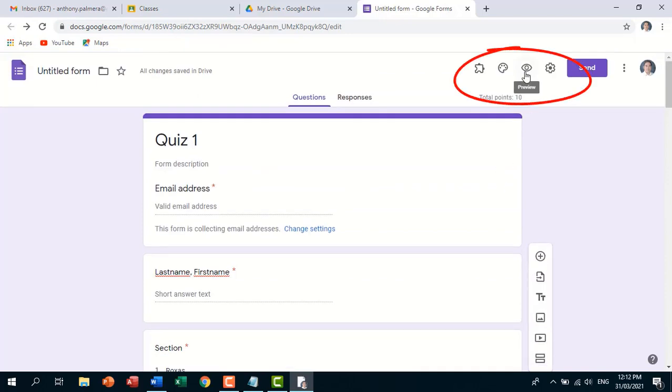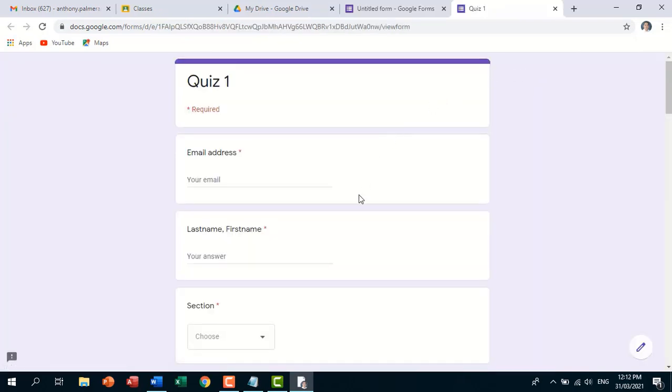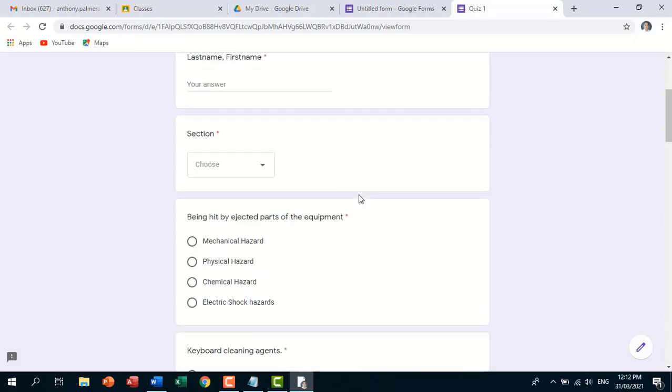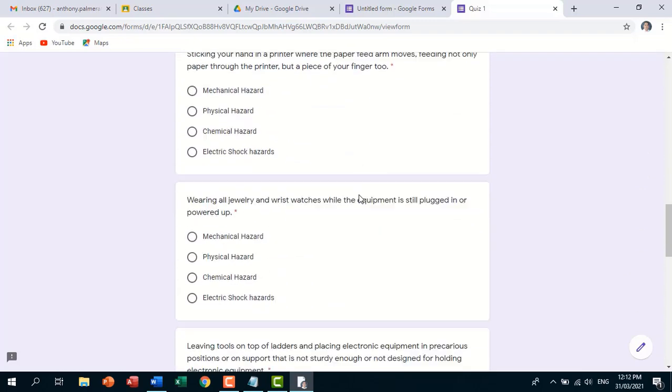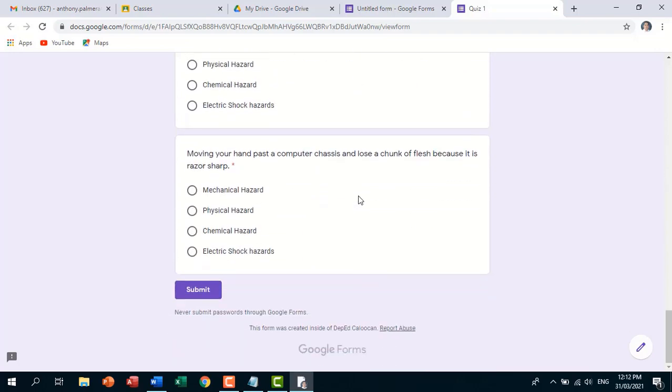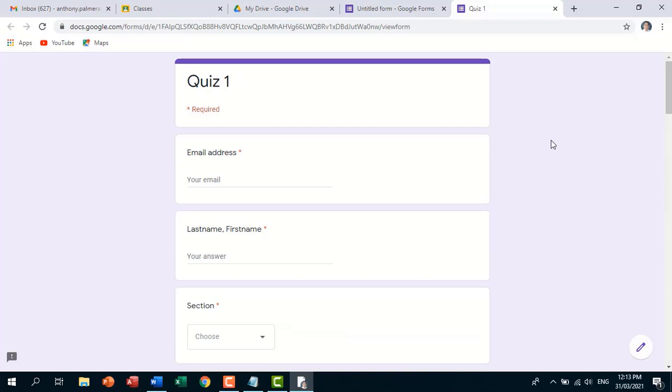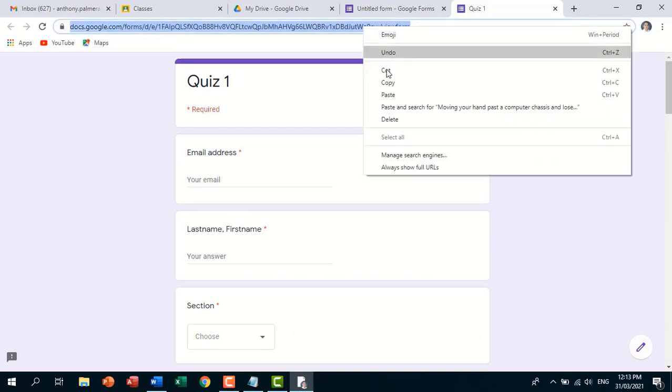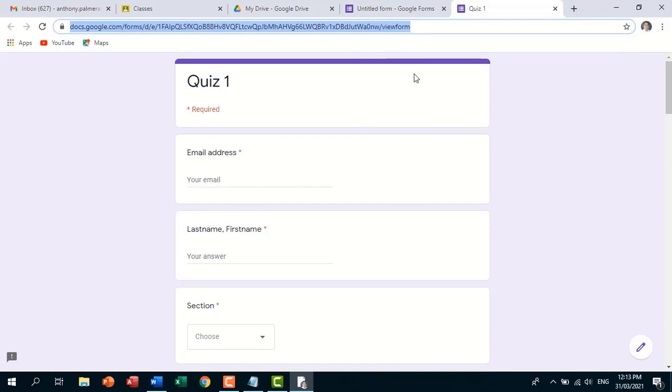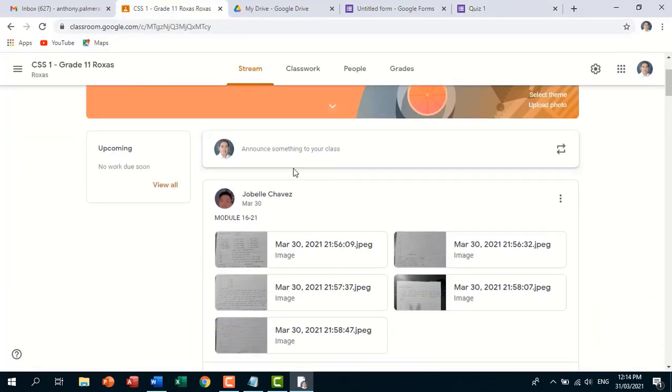Now, let's click this preview icon. There you go now. You have successfully created your quiz. Now, copy the link, right-click copy. You can now send it to Google Classroom sections or through Facebook Messenger group chat.